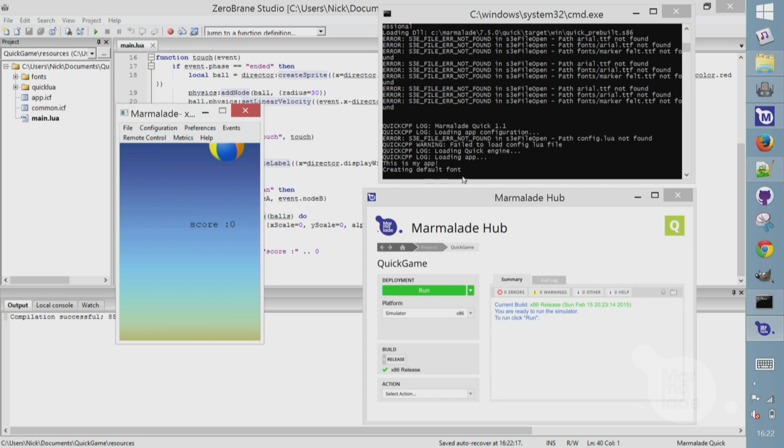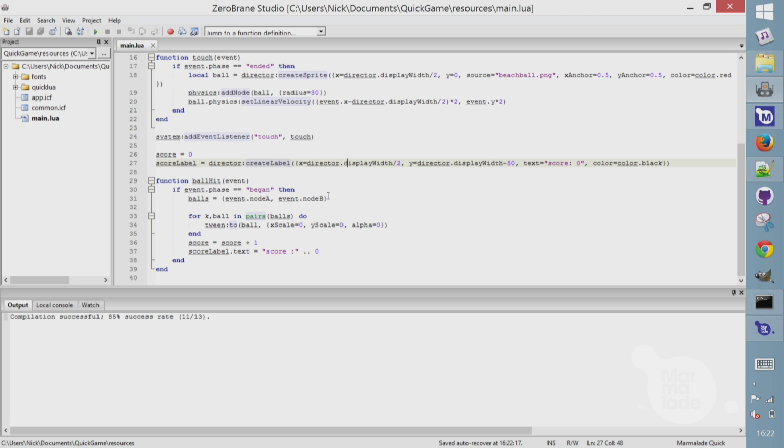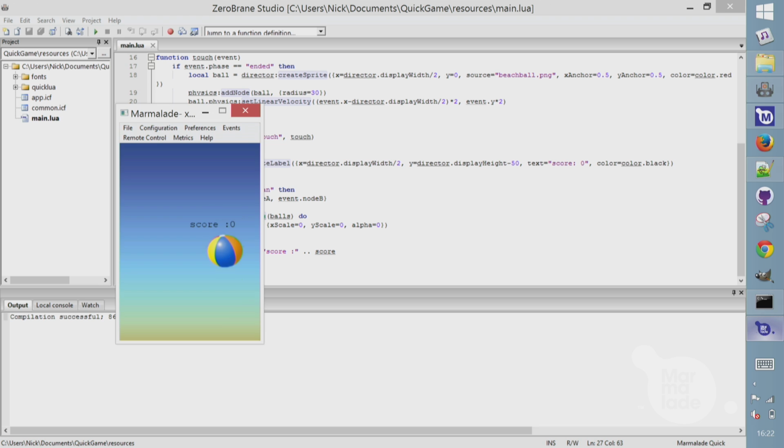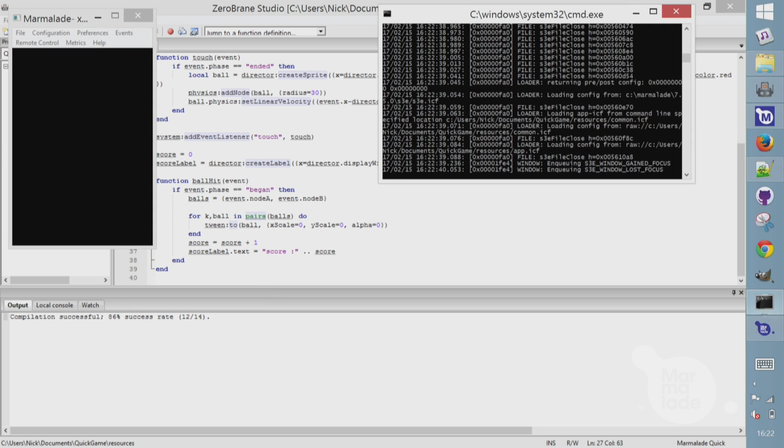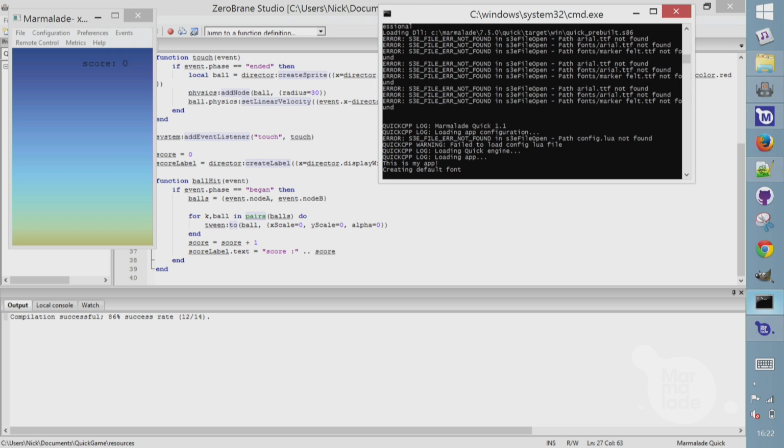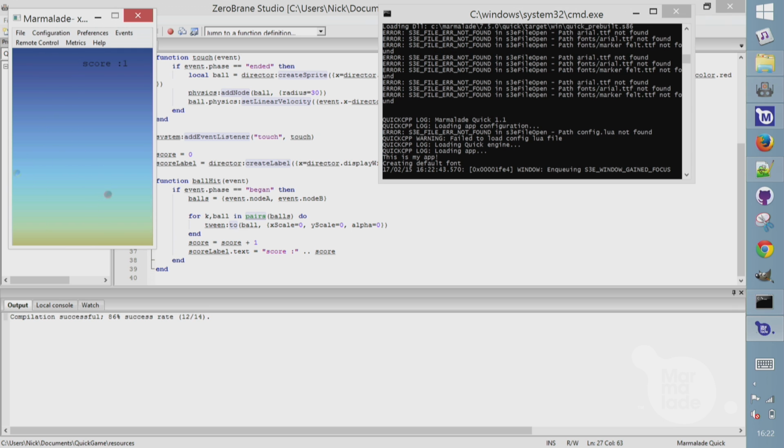A couple little errors here, I think. So what have I done wrong? I've not displayed the score properly there. And I'm also displaying this in the wrong place. So once again, press Ctrl-T to reload. And here's our simple game running. We can knock the balls out of the sky and get points for hitting them.